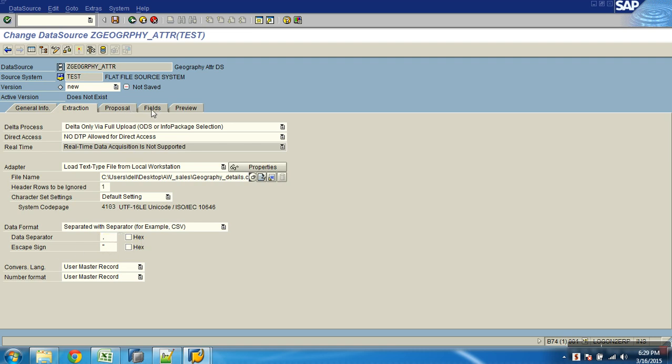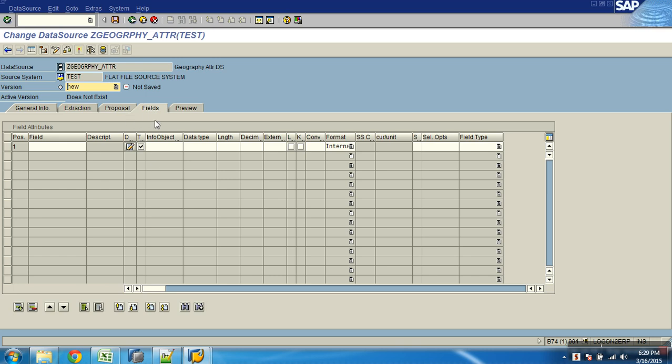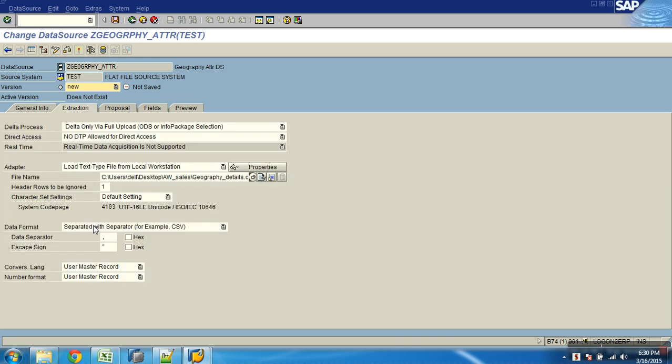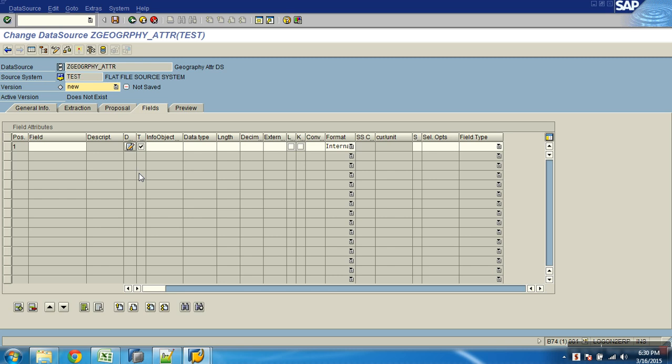Now I need to go to the fields tab. So in the extraction tab, you specify the source of data. In the fields tab, we are going to define the transfer structure.